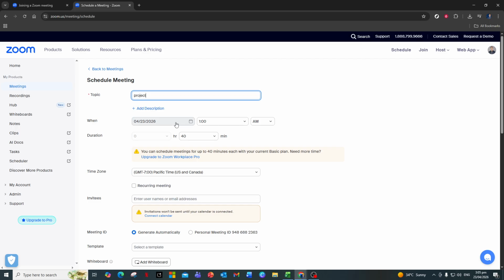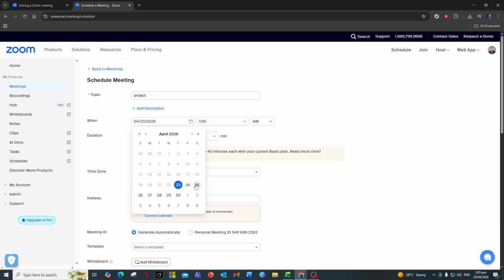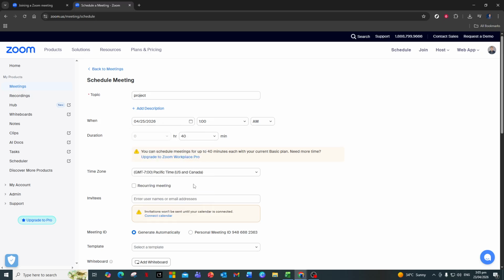Just below that, choose the date and start time. Make sure you double-check the time zone here, especially if your participants are in different locations, so no one joins at the wrong time. Next, adjust the duration of the meeting. This doesn't cut your meeting off exactly at that time, but it helps with calendar invites and keeps everything organized.